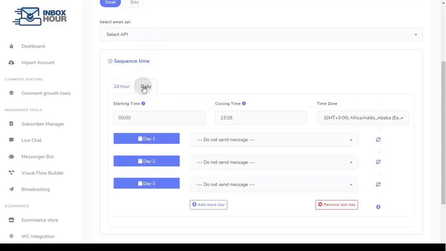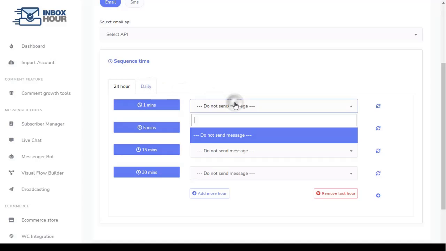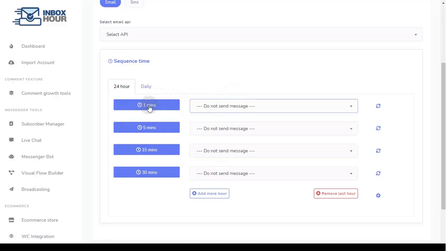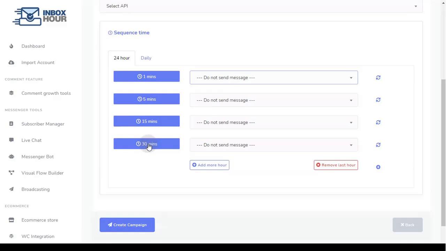Then, you will be able to set up the 24-hour or daily time of your SMS or email sequence messages. You need to select the 24-hour or daily time email or SMS templates using these forms. After setting up your desired message sequences, click on the Create Campaign button.